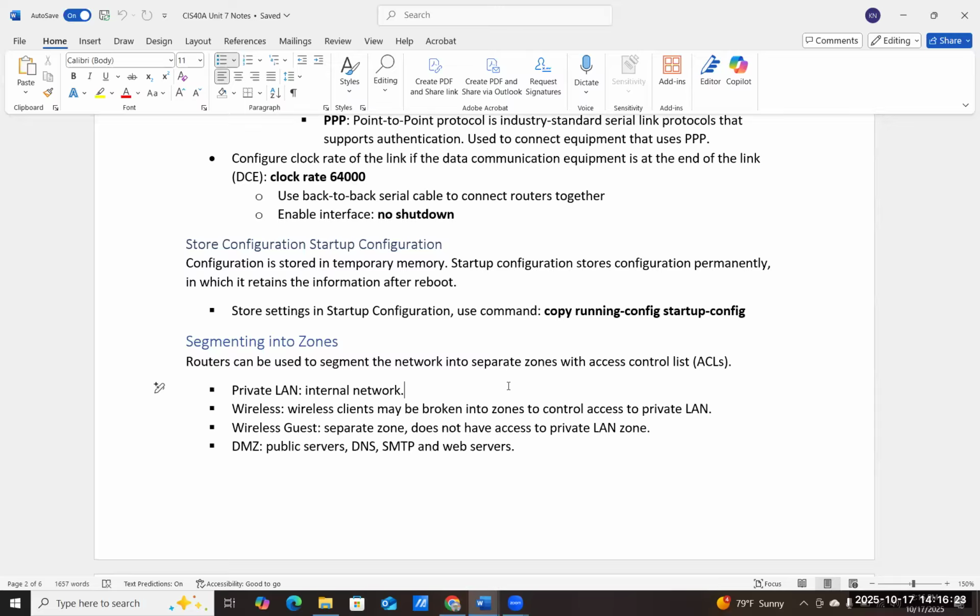Then almost all networks now have some kind of wireless. Now your wireless should also be segmented. So you might have a wireless segment that is for your employees. Like in a hospital, you would have nurses who have laptops or tablets that they use to document diagnoses or update files, and the doctors would be able to use these wireless devices. So that is also part of your LAN.